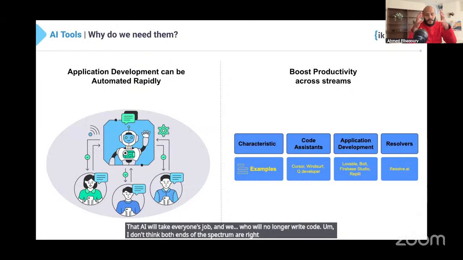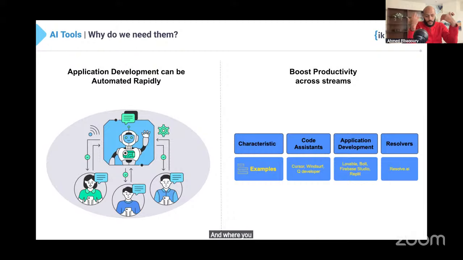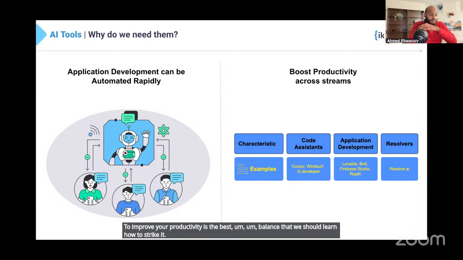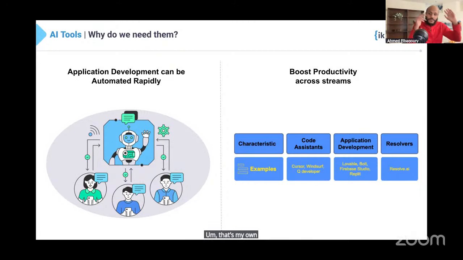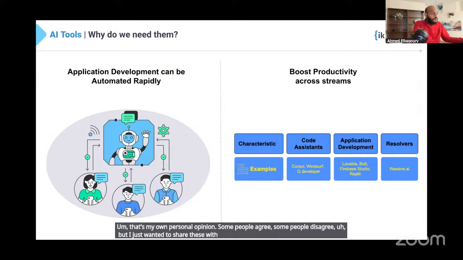I think a middle ground, where you know that these tools exist, where you know what their capabilities are, and you know how to use them to improve your productivity, is the best balance that we should learn how to strike. That's my own personal opinion. Some people agree, some people disagree, but I just wanted to share this with folks.